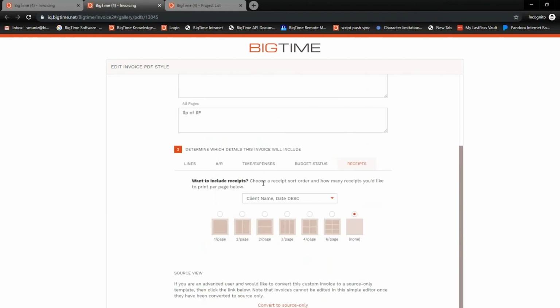The receipt portion here is mainly for T&M invoice types. If there are receipts attached to expenses, you can choose to include them on the actual invoice PDF, and then you can choose to include 1, 2, 3, 4, or 6 receipts per page.